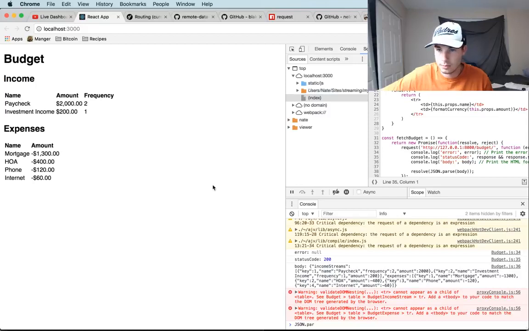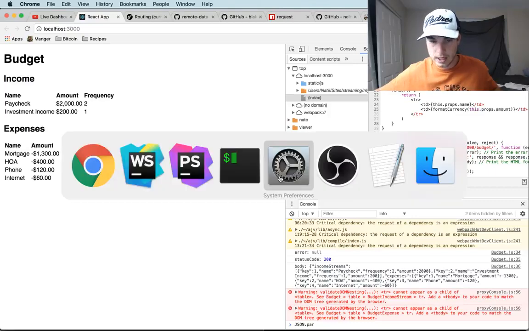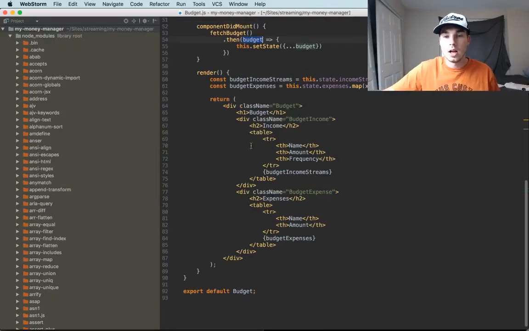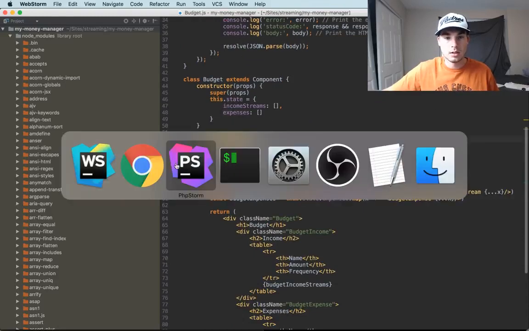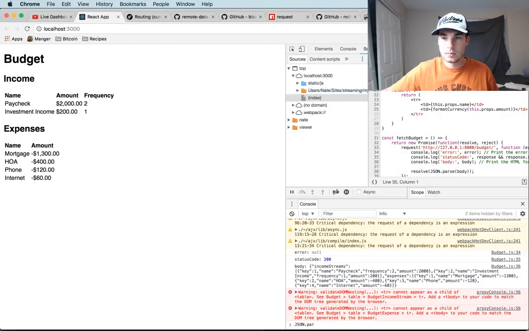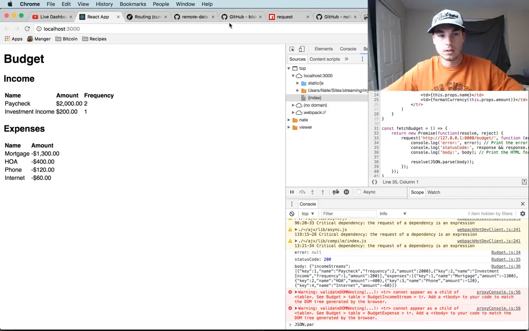All right. Well, feeling pretty good about that. What's it complaining about? Cannot appear as a child of table. Add a tbody. Okay, so this is complaining. I think that actually just worked. It's calling from state. Let's refresh and see. Yeah, I think it's working. Looks like we're loading from our API.